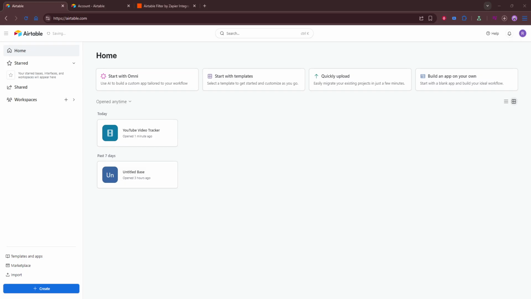Once you are inside Airtable, look toward the top area of the screen for your profile icon or account menu. This is usually where Airtable keeps personal preferences and account-related options. Click that profile icon to open the menu. Take a second to scan through the available settings, since the option you need may be labeled slightly differently depending on your version of Airtable.